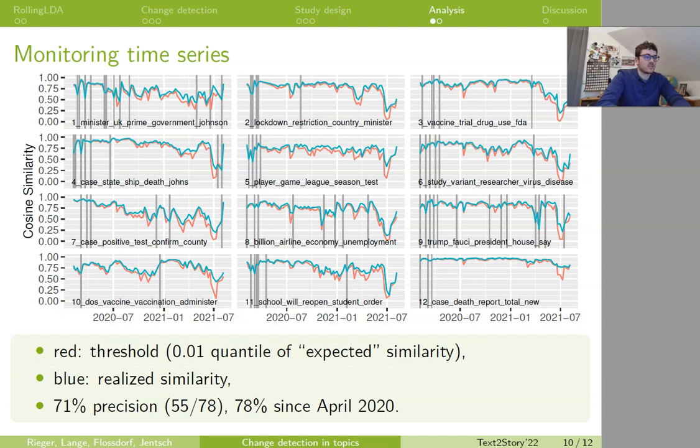Now we come to our example analysis, which includes monitoring of topic similarities and the word impacts on the next slide. Here we can see the 12 different topics, labeled with their top 5 words, and the realized similarity of the topic's word count vector in comparison to the reference period as a blue line, as well as a threshold which marks the least acceptable similarity under semi-stable conditions as a red line. Every time the blue line is lower than the red line, this is marked with a vertical gray line.